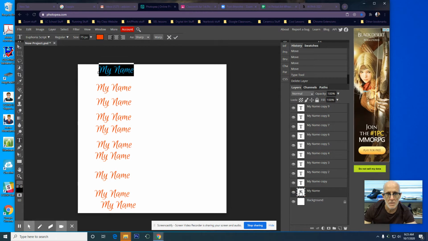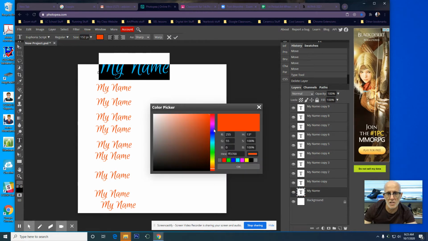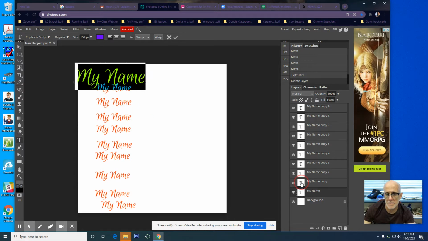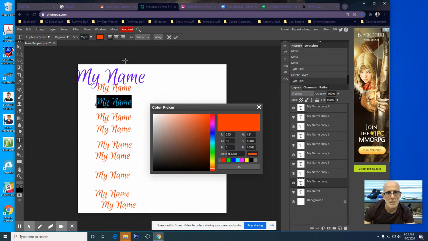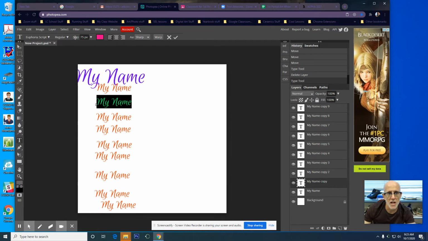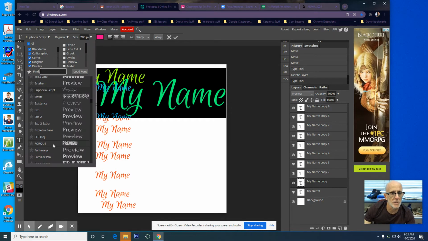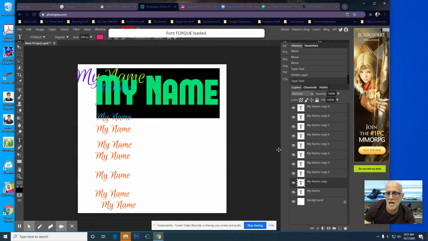My name. So I'm just going to go through this, change the size, change the color, and size, color, and font. Well, I'll keep the first one. Okay, now go to the next one. Change the color. Change the size. So we want to try to make these all different. So I'm going to go in here, change the font size.